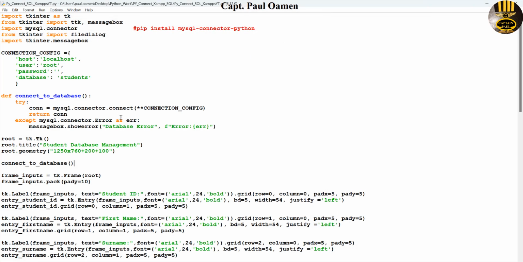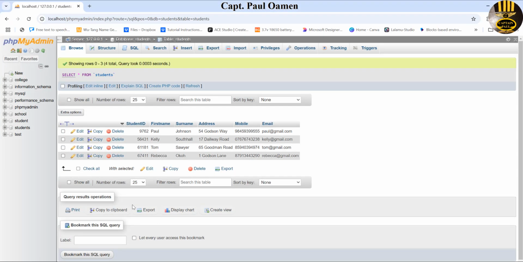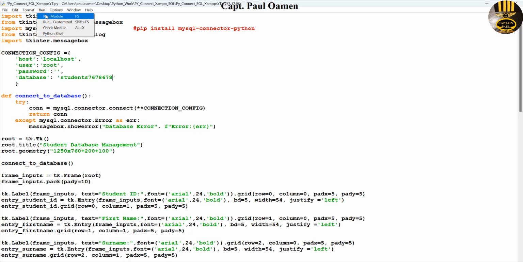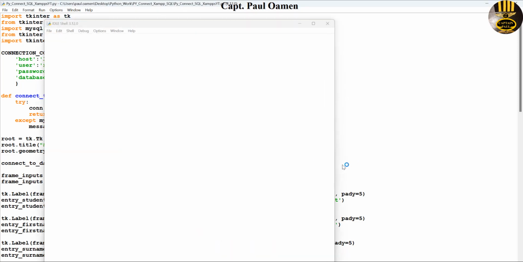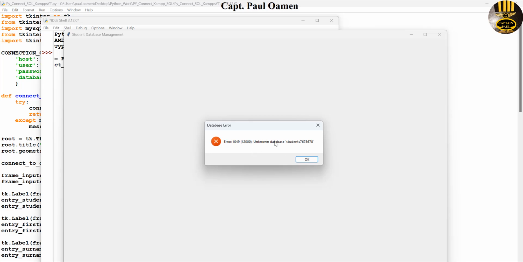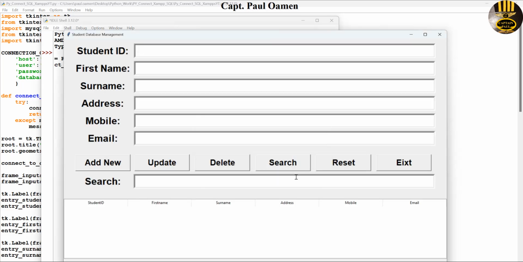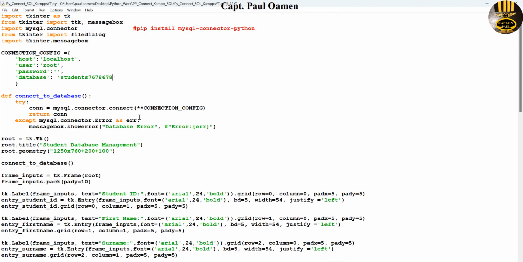All right. So, to prove a point, I want to mess this up. That is the database. I'm just going to enter whatever in there. And I want you to call this database. Of course, I don't have any database called that, as you can see. So I'm going to run it now. An error message should be displayed. Look at that. It's telling me the student 76786, whatever, is not there. It's unknown. Okay. So you can see that my connection is working. So let's close this.